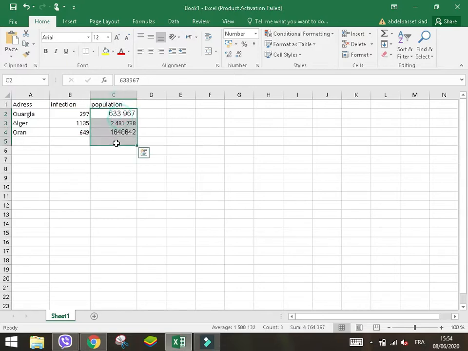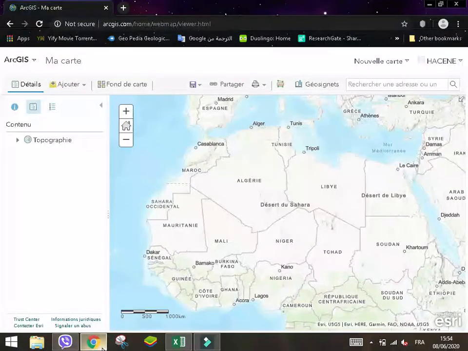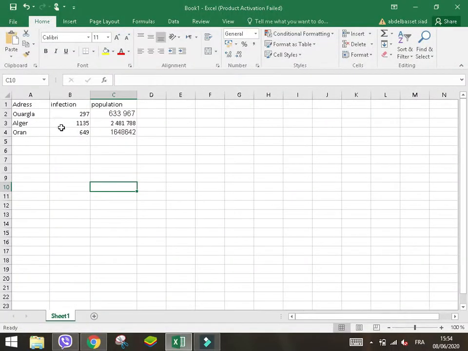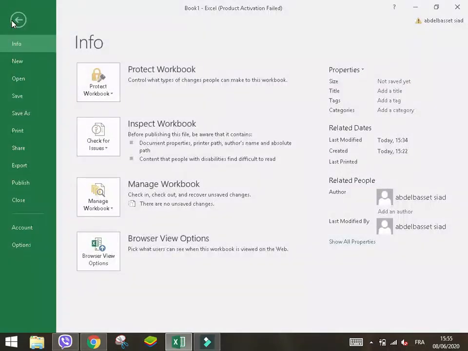This is the number of population according to different Wikipedia data. This is just for example. Well, this application is using CSV format for plotting this data onto the map. So we need to save this data as a CSV file, so we can open it using that web application.